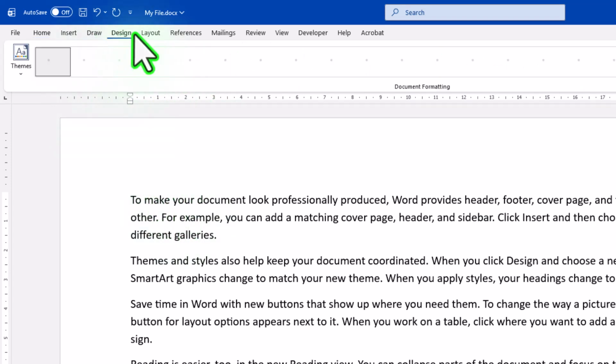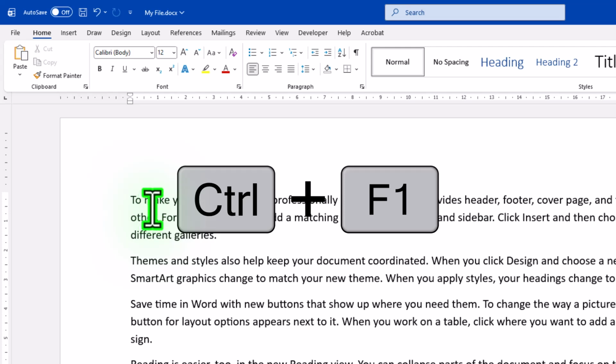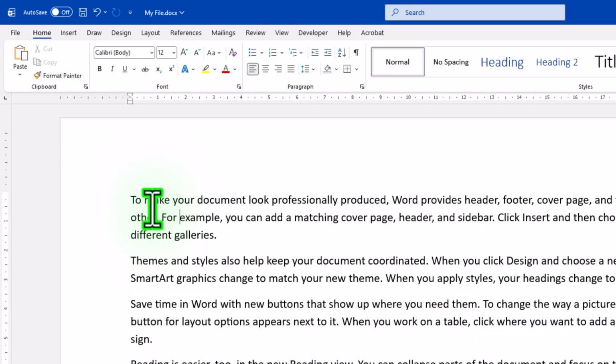On Windows or Mac, you can also use the shortcut Ctrl plus F1 to quickly hide or show the ribbon. That's it. Now you know how to bring back the full ribbon in Word in just a few seconds.